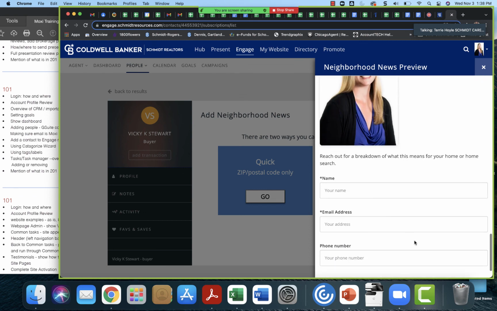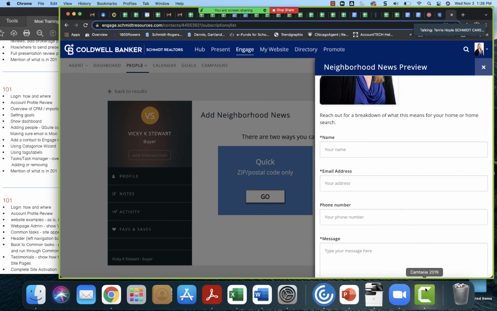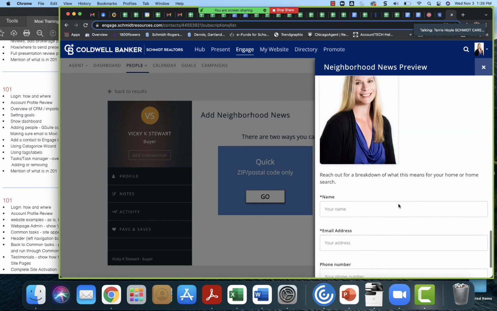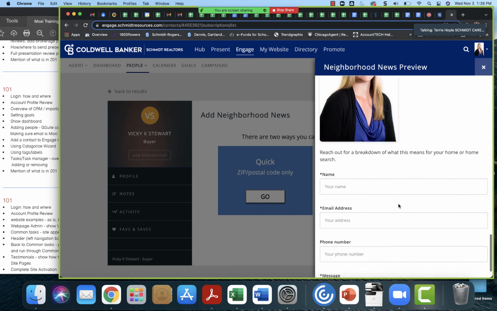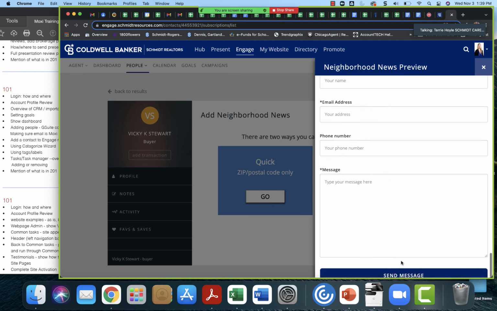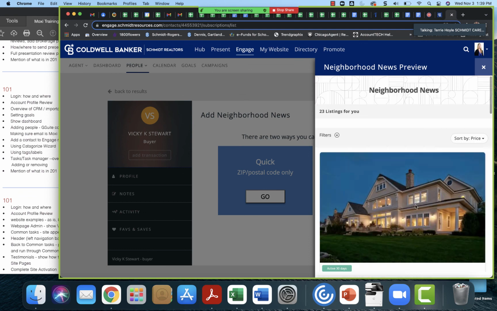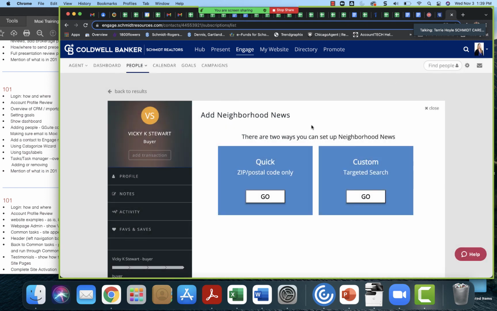It also will allow them to contact you. So maybe they got the neighborhood news, ease of use, right? They don't have to go up here and see what your email address is, see what your phone number is. Right here, they can fill this out. I have a quick question, boom, it'll go to you. Not only will it notate it in their activities in Engage, but it's also going to send you a notification. So again, this can be easy to set up for data to go out to your clients once a month, and you stay at top of mind and in their inbox.